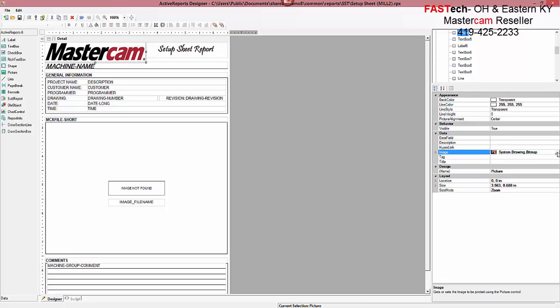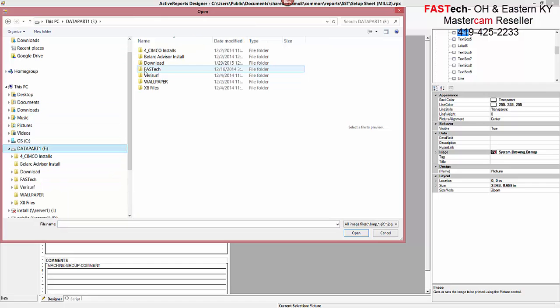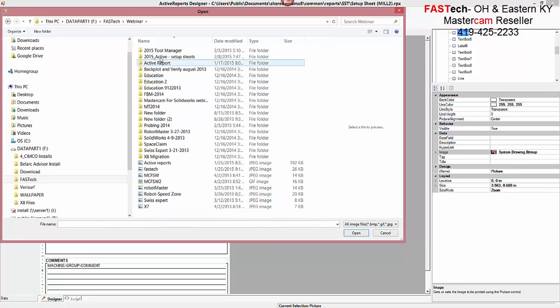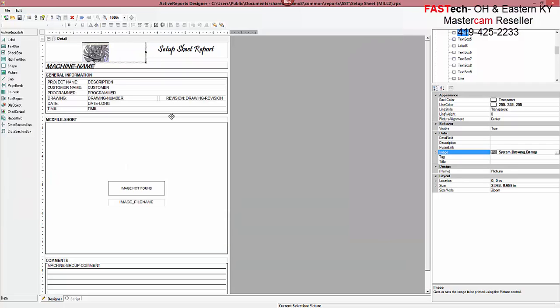You can use a bitmap, JPG, and a few other formats as well. I'm going to grab that into my folder, and of course you can always go to where your picture is located. I'm going to call it 5-axis. Once I double click on that, you'll see the picture placed into that area.